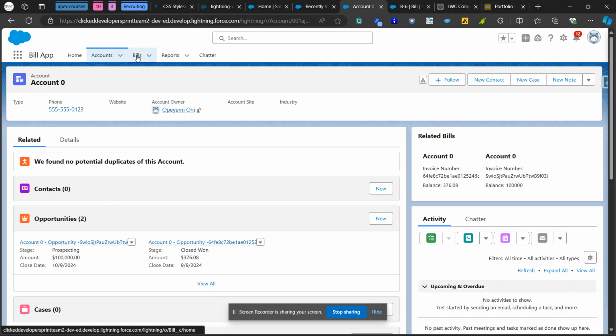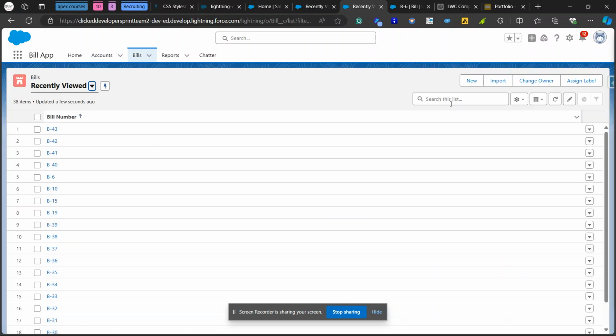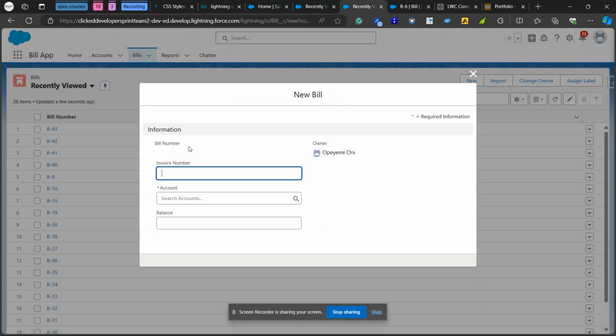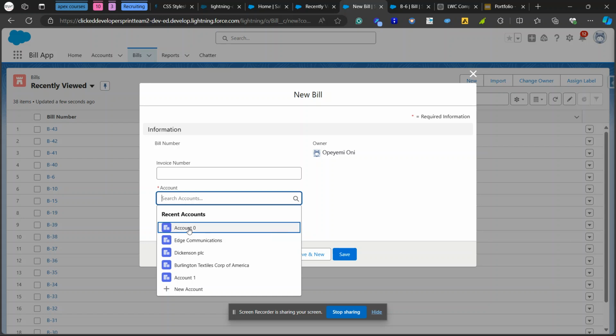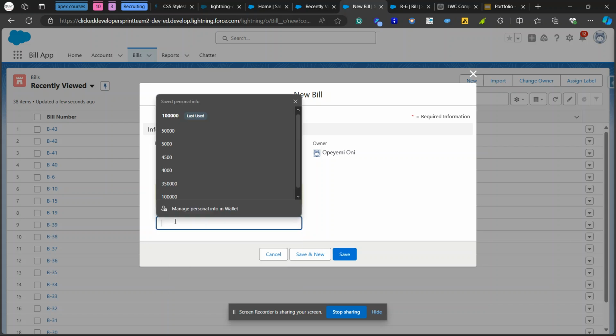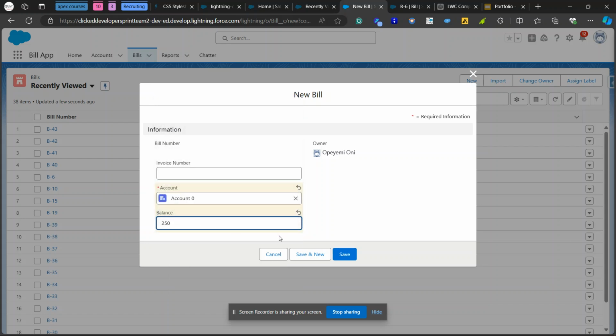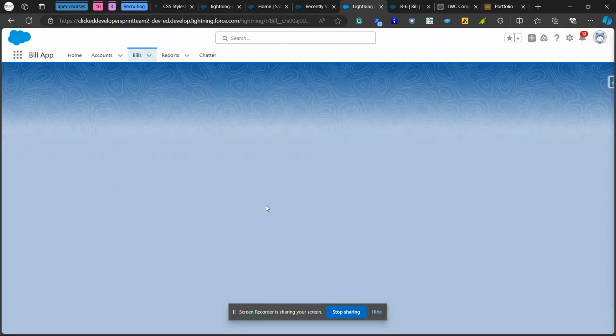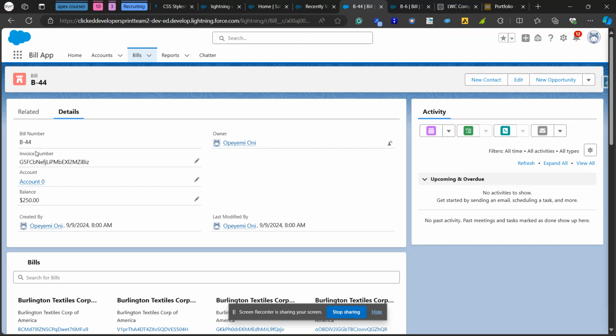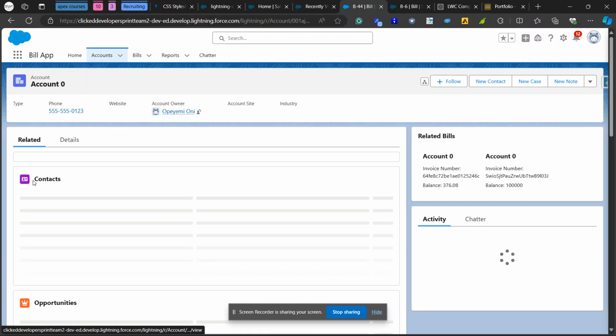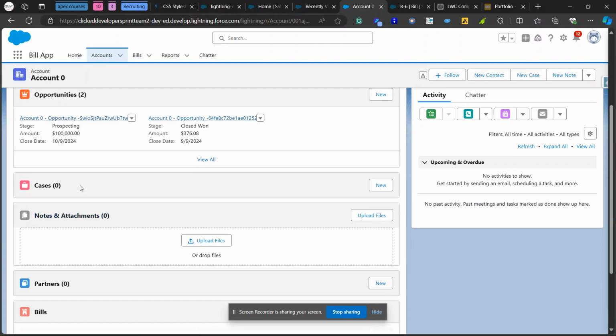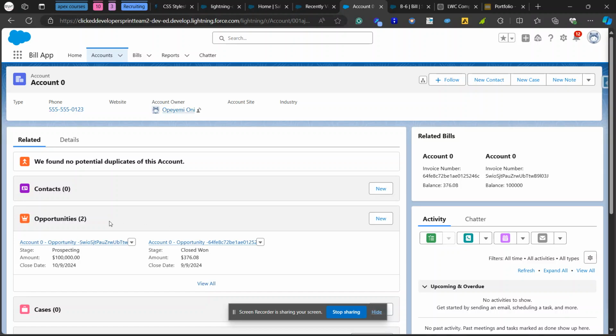Now, if I go back again to account zero and decide to create a new bill for account zero, since we have an open opportunity, let me give it 250 so we can differentiate. If I click on save, and then go to my account, you'll see that under the related opportunity, we only have two. We didn't have three because we have an open opportunity here. So because of that, it didn't create any new opportunity.